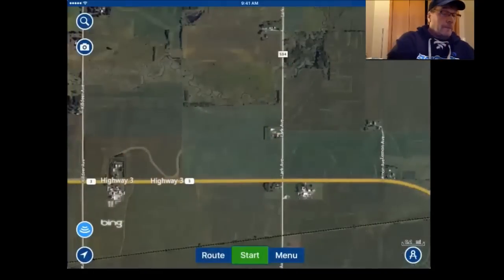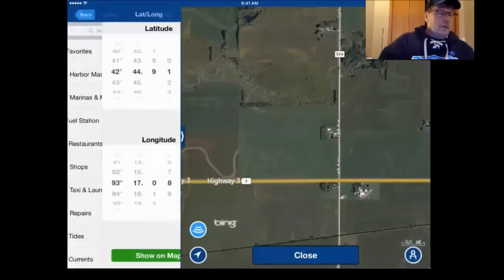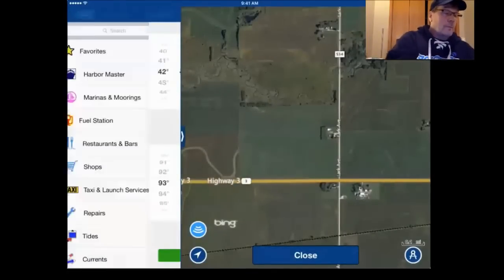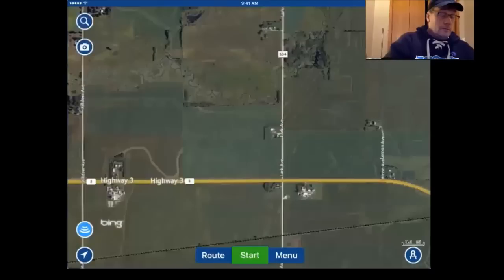So yeah, that's how you can manually enter a waypoint by latitude and longitude.